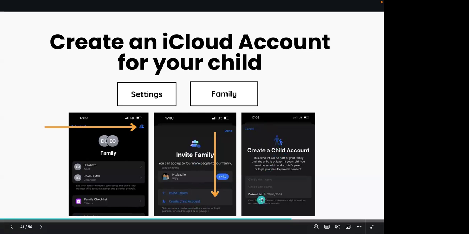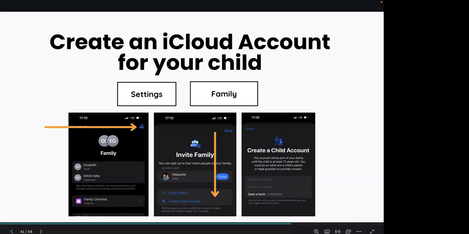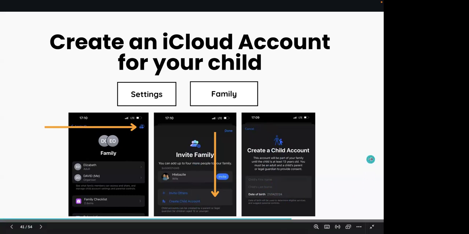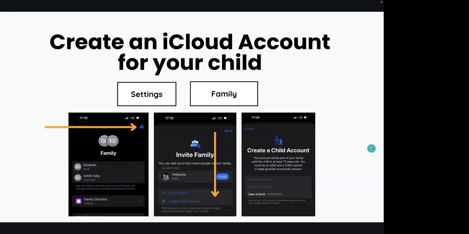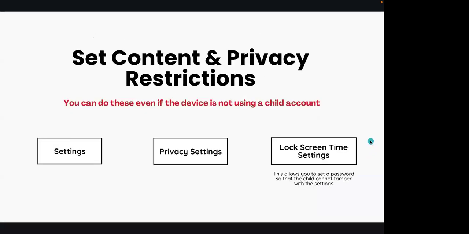And then it follows the same procedure like we did on Google. Enter the child's first name, the child's last name, date of birth, and you follow the process that asks you to verify you are the adult and all of those things step by step to get you to the point where you can create a child account for your child. However, your child has an iPhone that doesn't have a child account. Even at that, you can still set up strong parental control features on an iPad or an iPhone that your child is currently using.